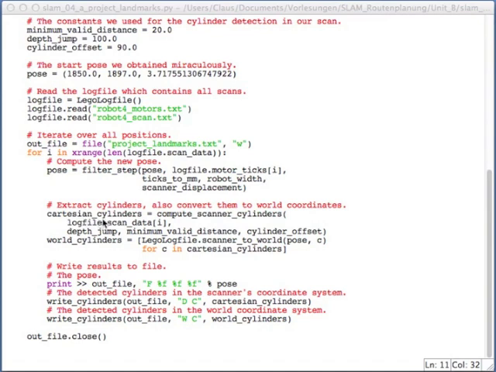Then we use the function above to compute the cylinders in the scanner's coordinate system, and then we just project them to the world coordinate system. It uses a list comprehension to build a new list from the Cartesian cylinders by transforming them using the scanner to world transformation. So this transformation takes an XY point and takes the current pose and then transforms this point using that pose to the world coordinate system, and it is a convenience function that is located in the Lego log file class. And finally we print out all the results.